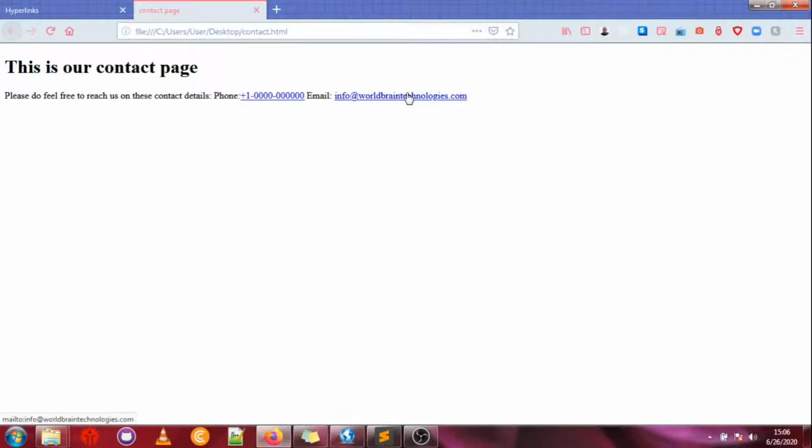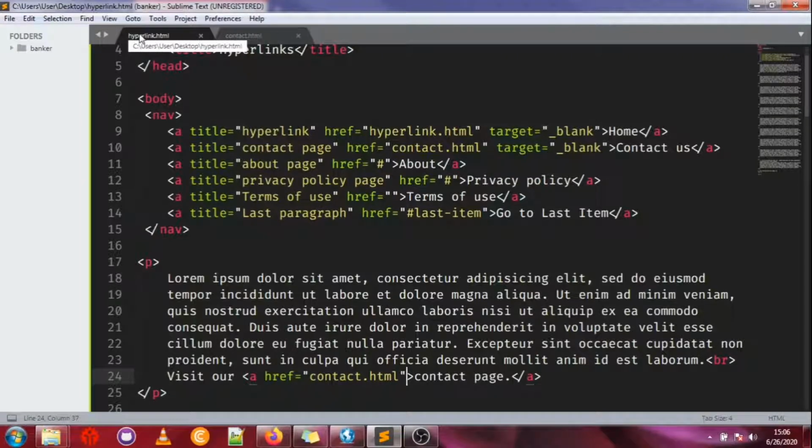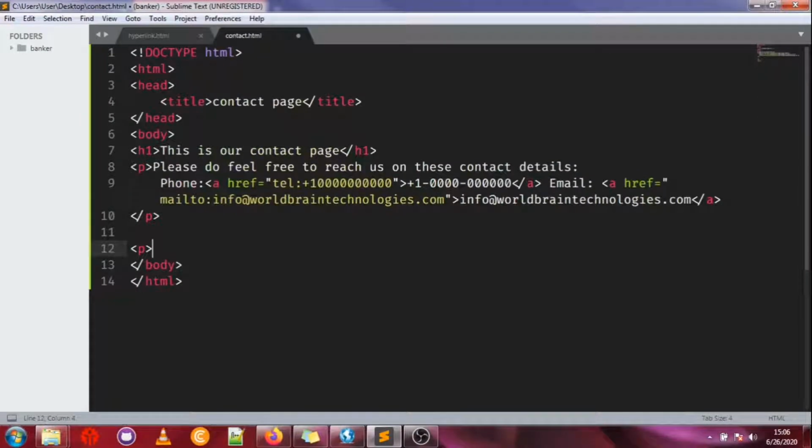Now we're going to try to link images. For example, I want to link an image. You can use any image you want. Let's say I'm going to add an image here to lead me back to the main page. I'm going to add one more paragraph here, for example: thank you for visiting.